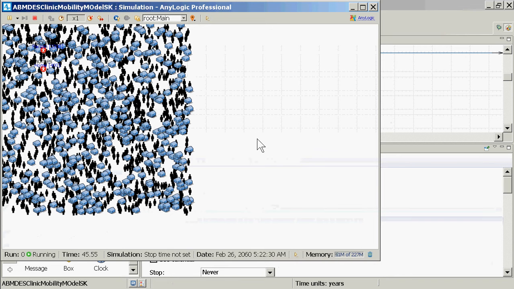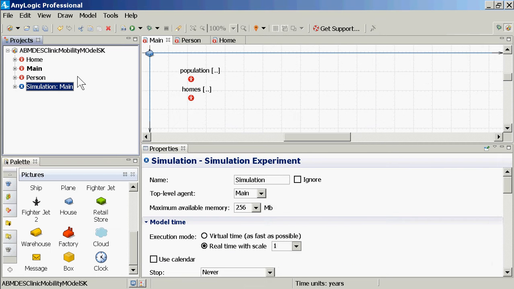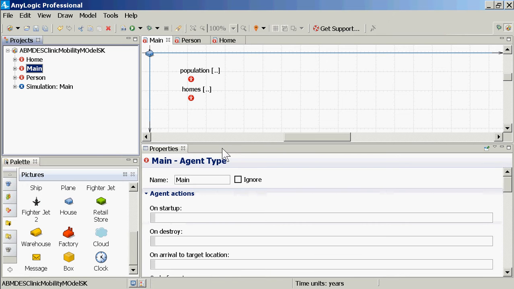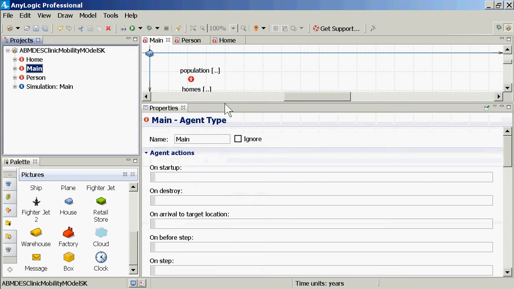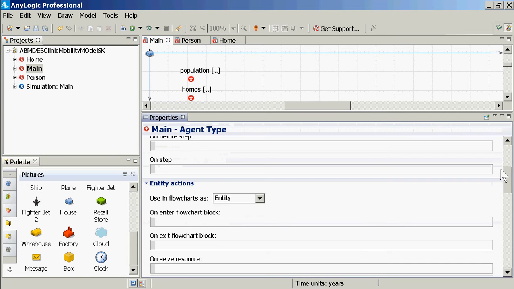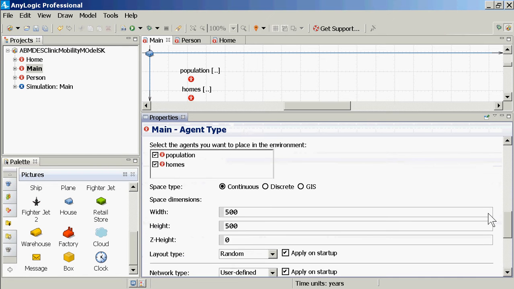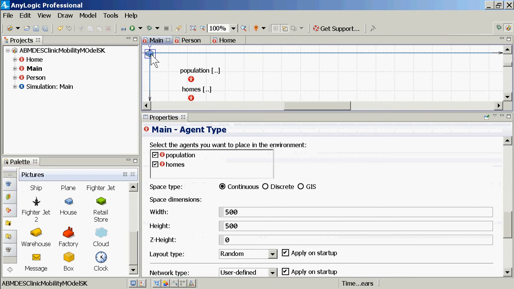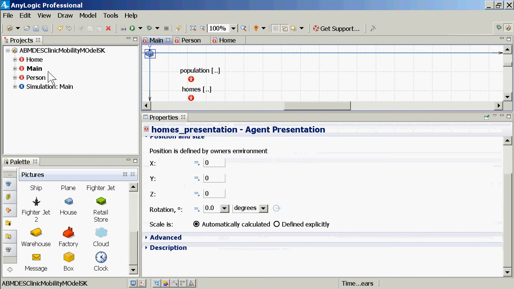Okay, that's a great question. Serge asked, how do you tell which is in front of the other? This is the key. First, I'll answer Robin's question about why it's applying the random layout to both. If you scroll down here, you can set the agents you want to place in the environment. Because you're placing both of these in here, it's applying the random layout to both.